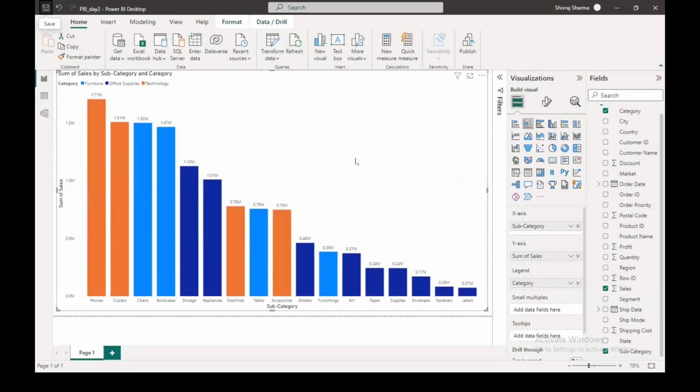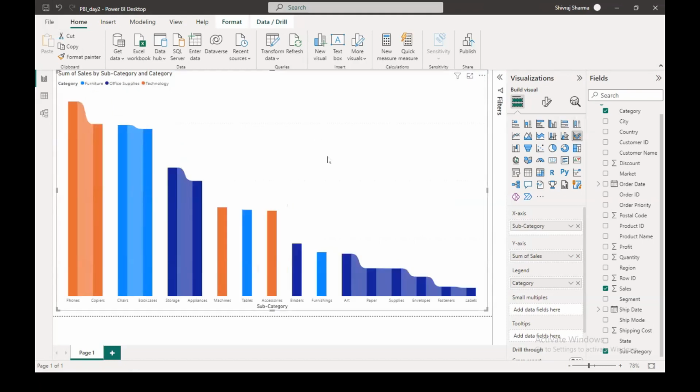As I showed you, this data contains more than 50,000 rows, but within seconds, it summarizes your complete data in a bar chart, right? Here you can analyze that fonts have the maximum sales, whereas labels have the minimum sales, right? So that's the thing that you have, okay?